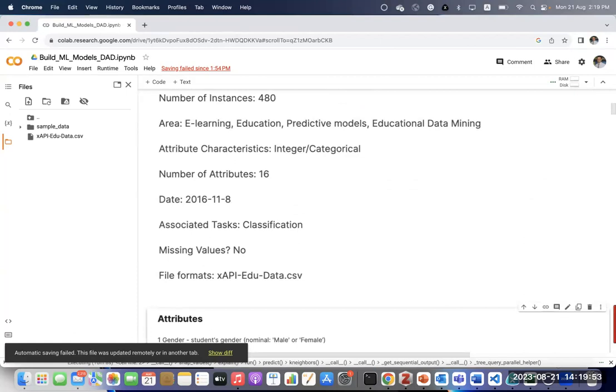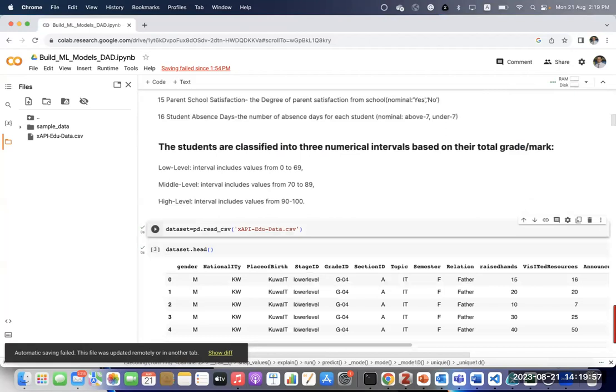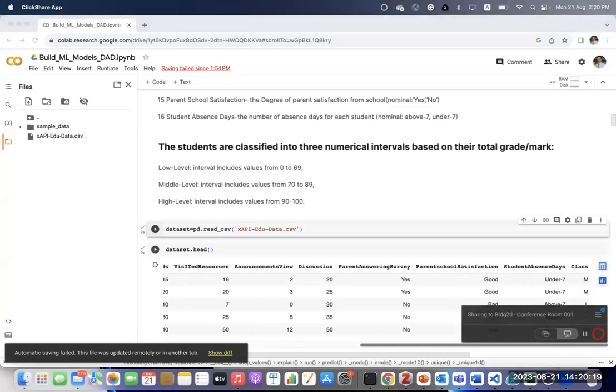It is classification, and you see this has 3 levels, whether the score is low, medium, or high. This is the level, the last column. This is the information about the level. So this is the last column here: low, medium, high.